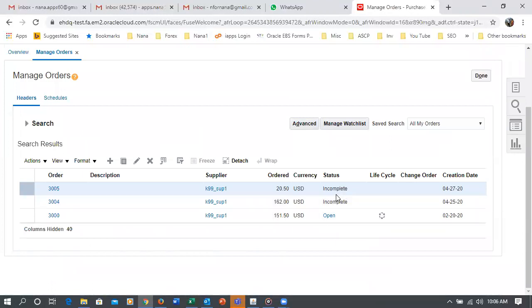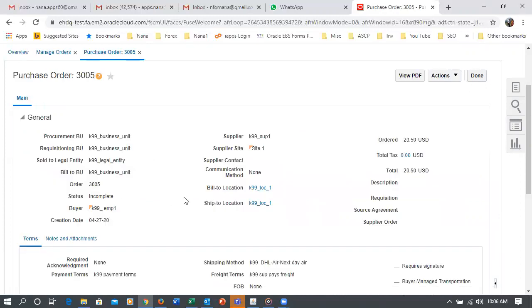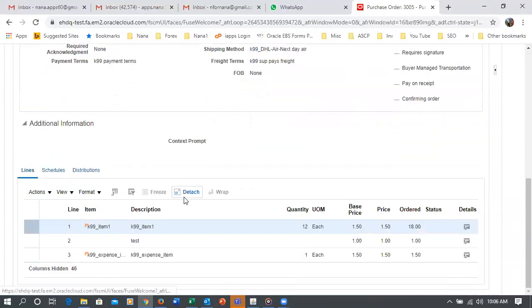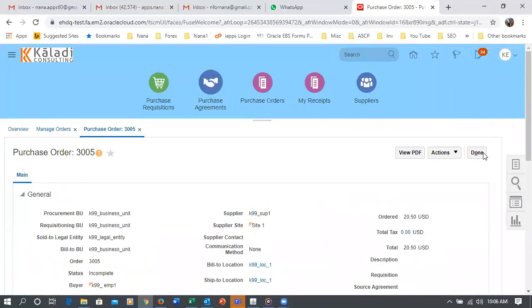So we are going to see the orders. It's an incomplete order, 3005. Click on it. 3005 is an incomplete order. I think it is not our order actually. Okay, somebody has tested it actually. Rather, I might have tested it. I will now go there, click on done, and then I will now have a look at the requisitions now.